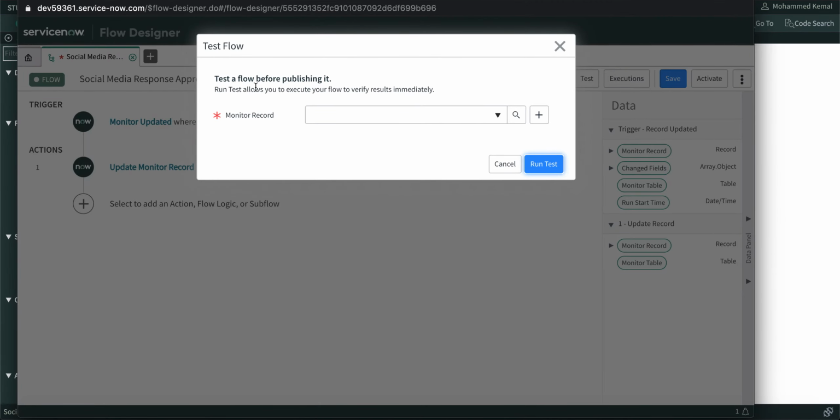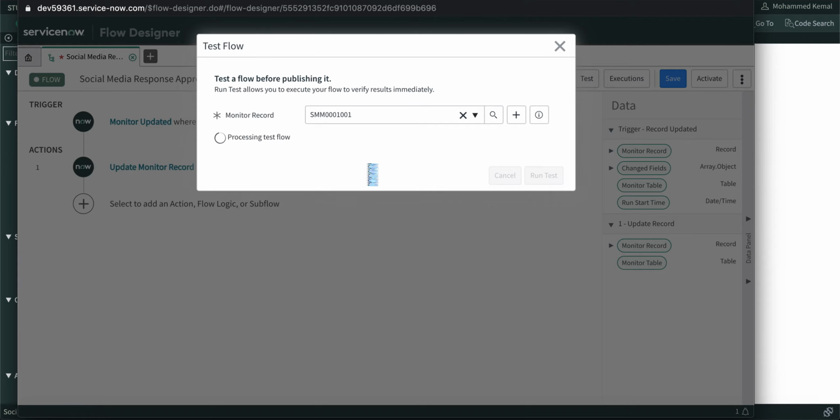See? Test a flow before publishing it. Run test allows you to execute your flow to verify the result immediately. So we can verify. This is the record that I created before. If you remember in our episode 1, that's what we recorded. Now I'm going to go ahead and run because this record was requested. Now I'm going to go ahead and test that and see if it works.